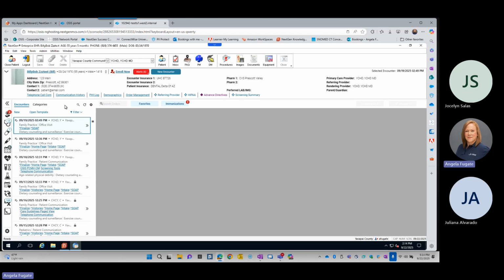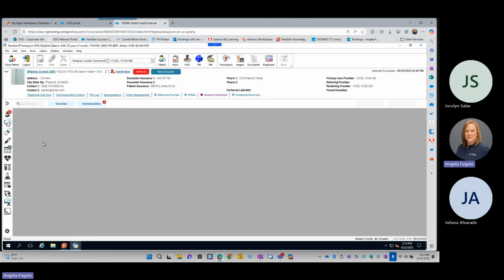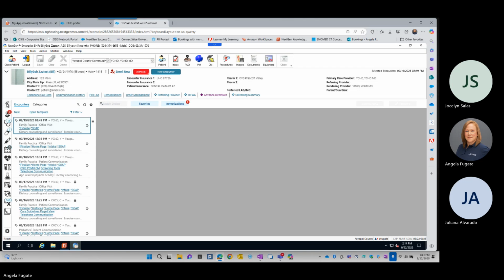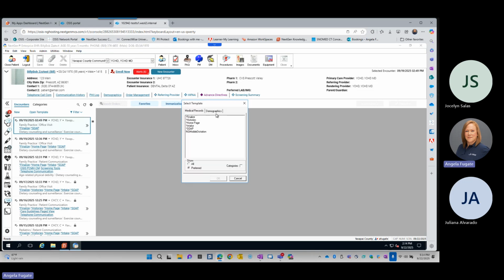As we move down into the encounter history, you'll notice a double arrow on the left-hand side. If you click that, it will minimize your patient history to give you more space here in your templates launch. You have your encounters and your categories. And you'll notice, compared to your current environment, demographics has been removed. To access the demographics tab, you'll find that in open encounters. If you click there, you'll see a demographics tab, and you can click that from here.